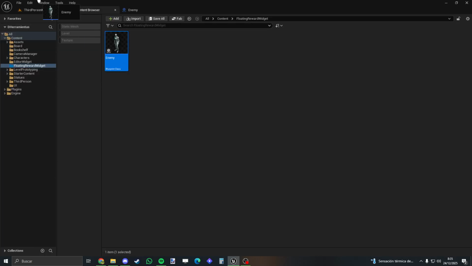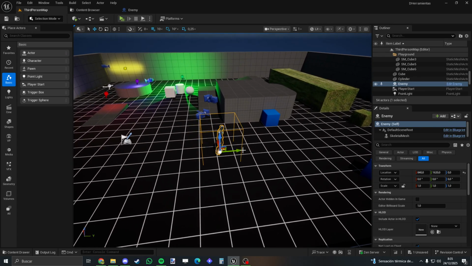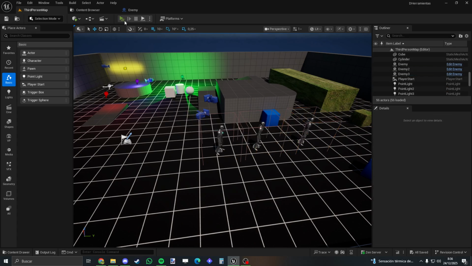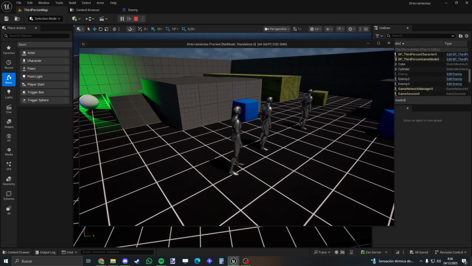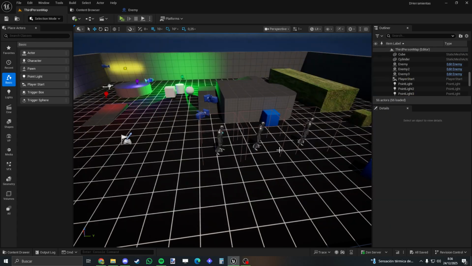Let's spawn it. For example, I don't know, here, we can have a couple of enemies. So right now that's just as simple as when you walk to them, they disappear, they just get destroyed. So that's the first step.